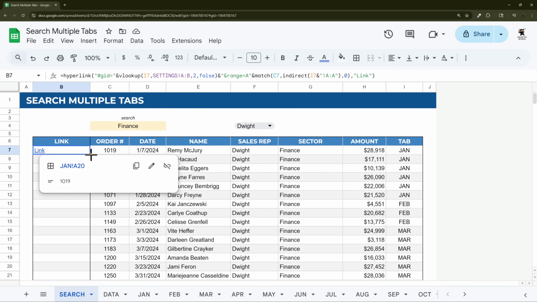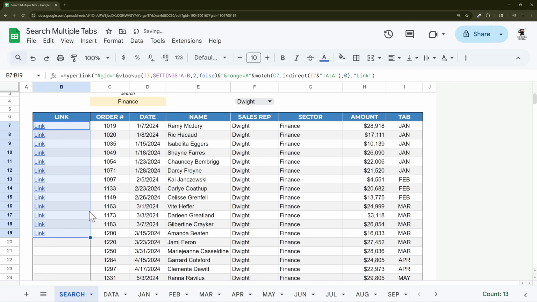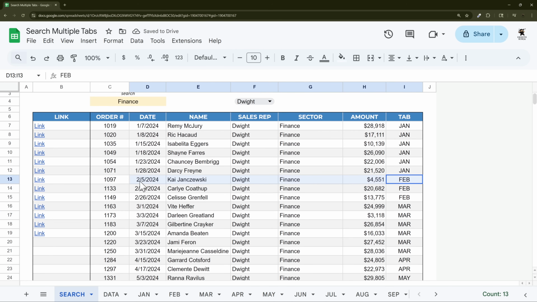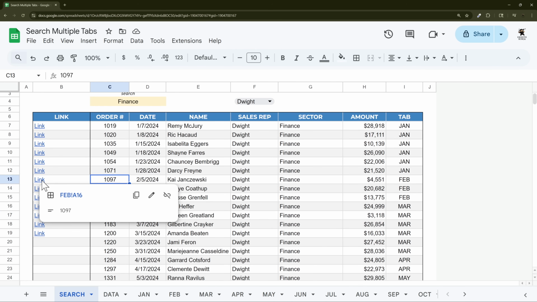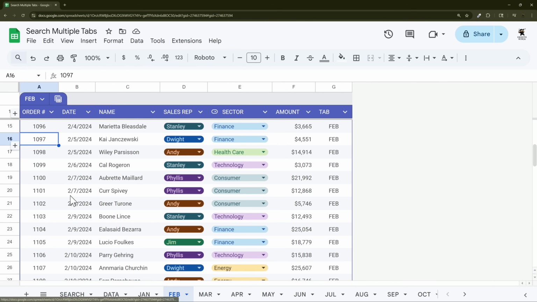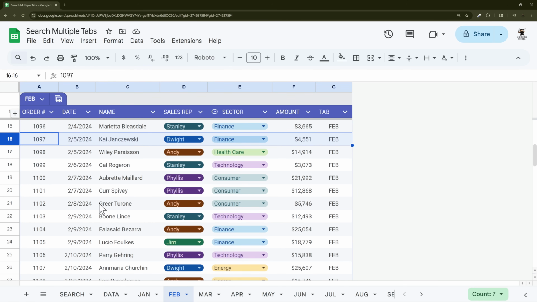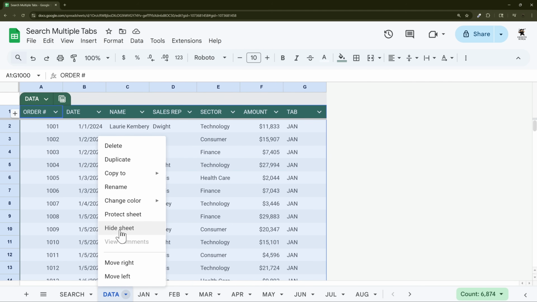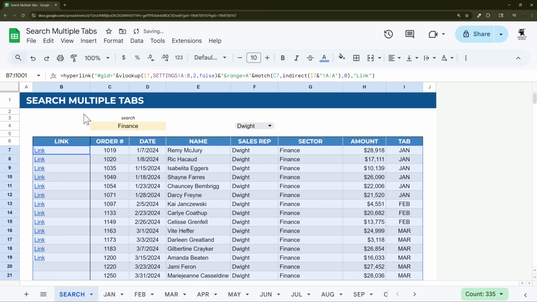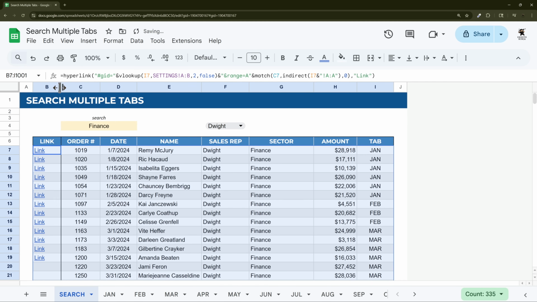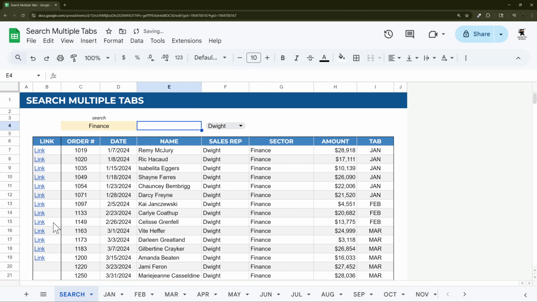And so now we can just drag this down and let's check out if it works everywhere else. So let's go down to a February result. So 1097 on February. And look at that, February A16. So 1097 took us right to 1097 on the February tab. So we can go ahead and hide our data sheet again. And then we can maybe shrink this down a little bit. And now, as we make our searches, we can see that link right there.